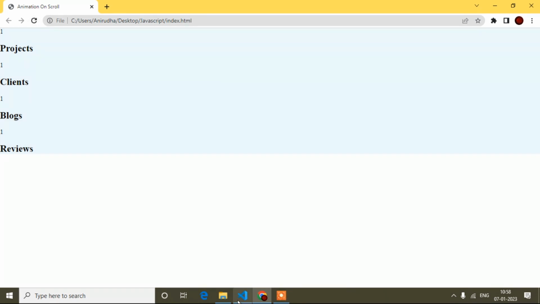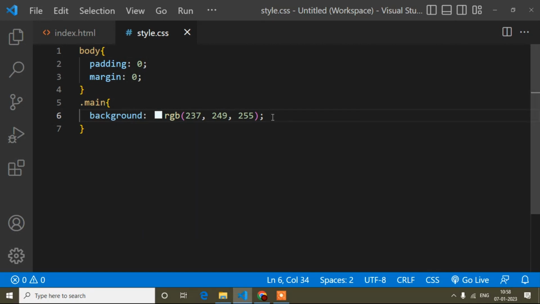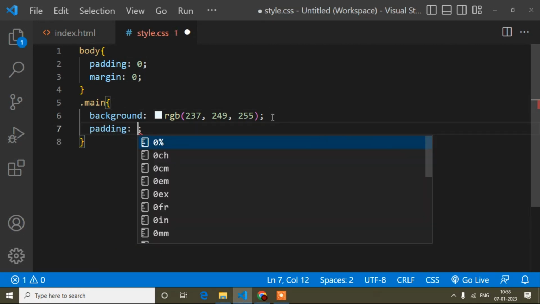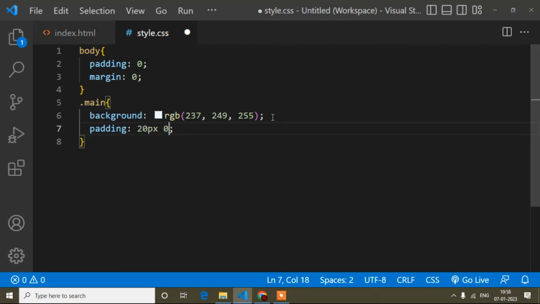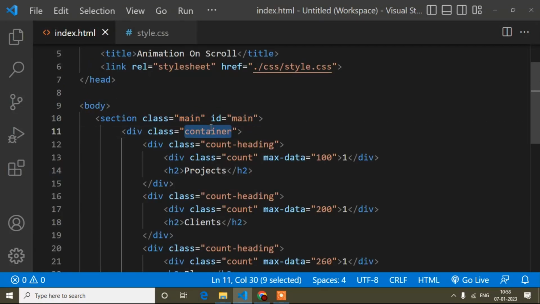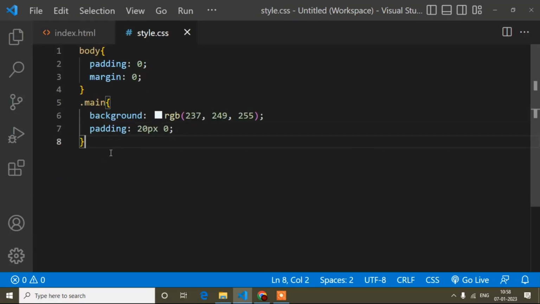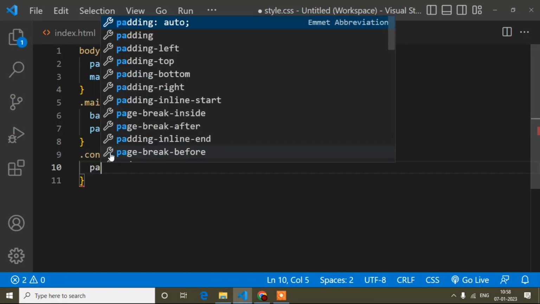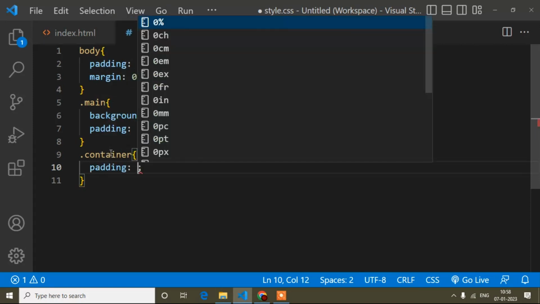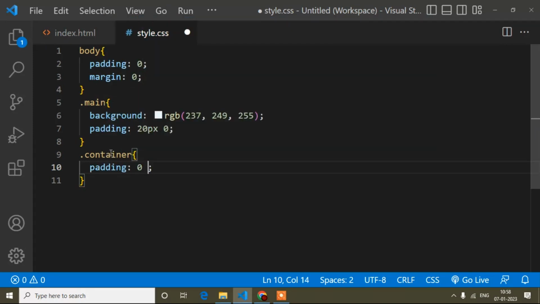Okay, I will add padding as well, it will look better. So padding, here I will add 20 pixels from top and bottom, and left and right is 0. Okay, now I will add the CSS for container, just for adding space on left and right. So container, and here I will write padding 0 from top and bottom and 5% from left and right.